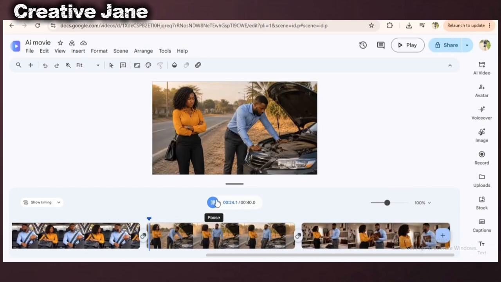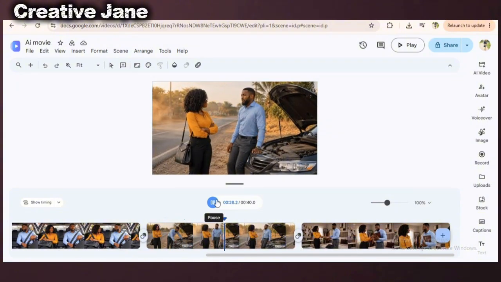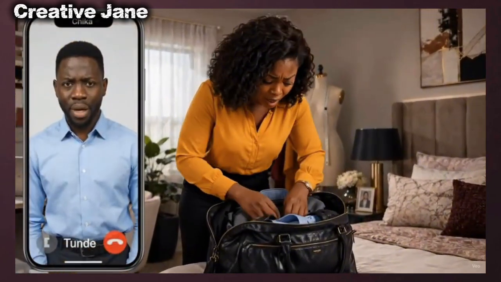And that's it, we've gone from a simple movie idea to a complete AI movie with consistent characters, cinematic scenes, movement, and dialogue. And that's how you can create your own AI movie from beginning to end.